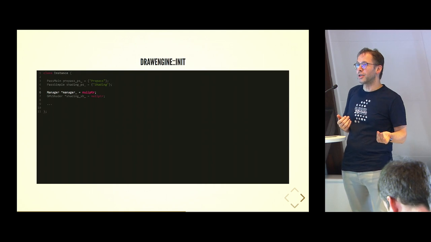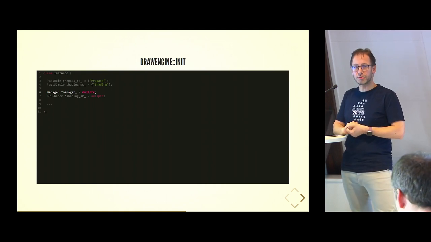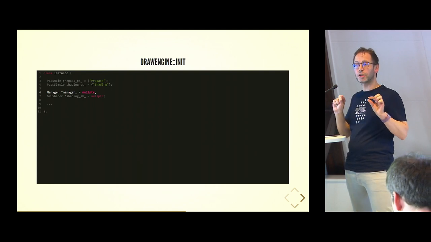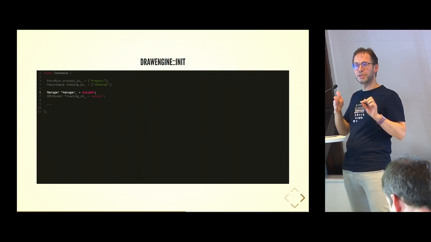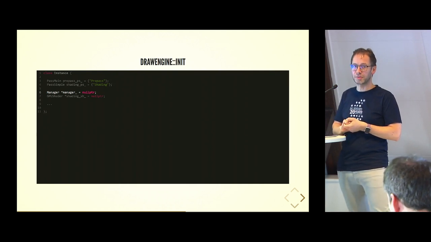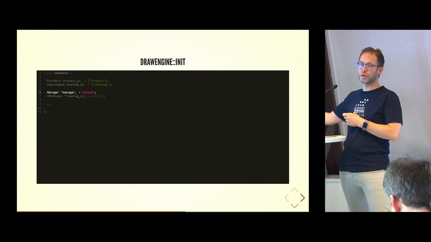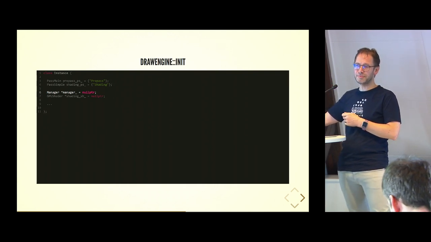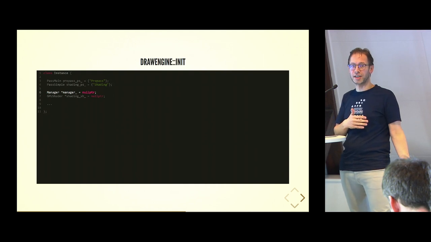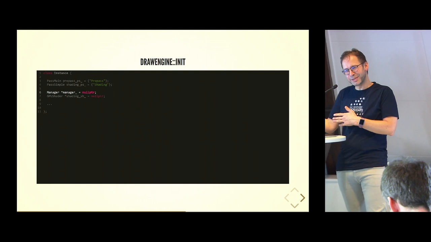If you look at EEVEE, when you press F12 for rendering, you have a status bar that goes up, but it doesn't go up when the image editor is visible. The reason for that is the image editor is also using the draw manager. But if you hide the image editor and every 3D viewport and every node editor, it will work.